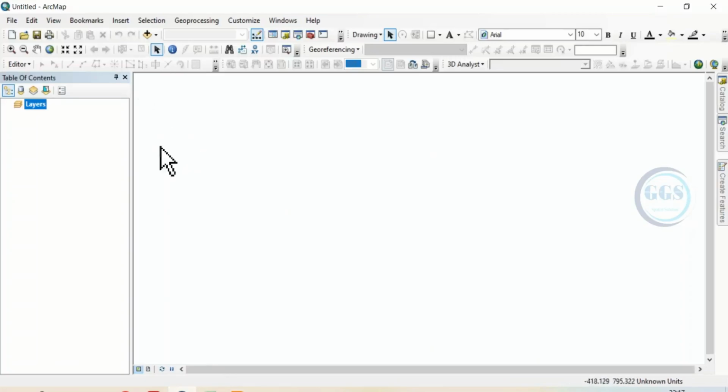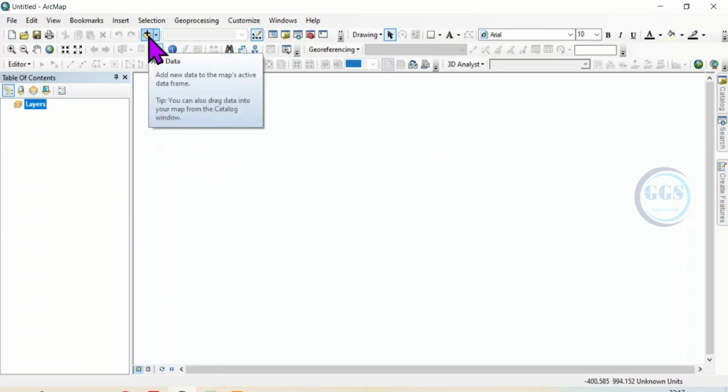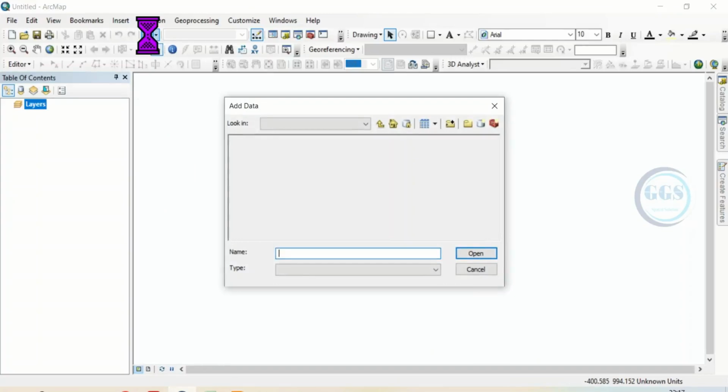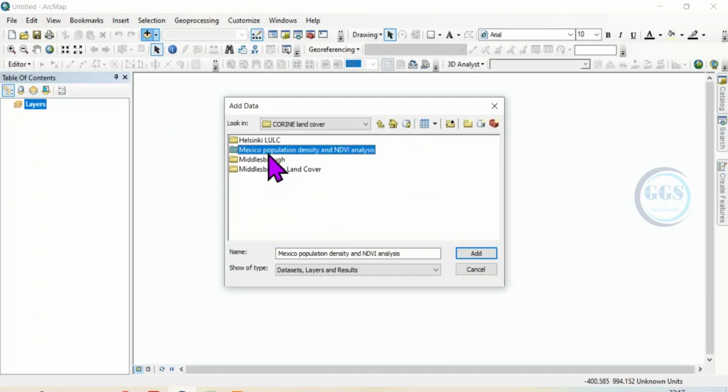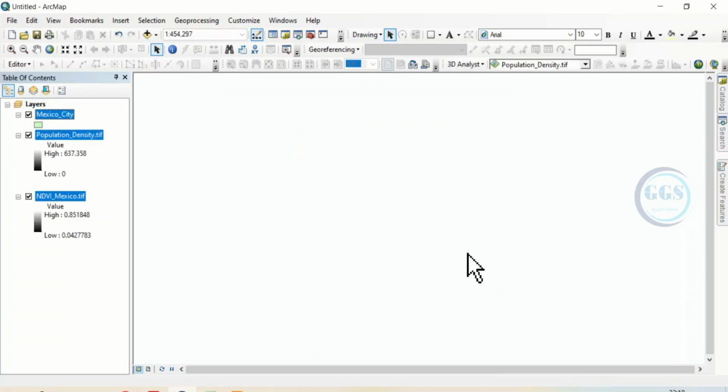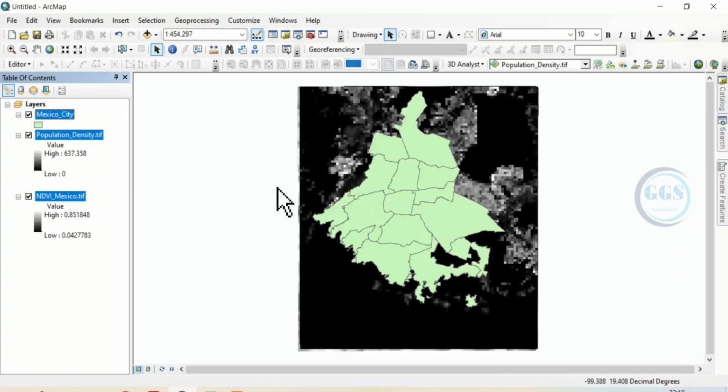The first thing is to bring in the data. To do that, click on Add Data. Then navigate to your working folder. In this exercise, this is the folder, Mexico City population density and NDVI analysis. So I'll double click it. Here are the data. We have the Mexico City shapefile, NDVI Mexico, and the population density of Mexico. So highlight the three and click on Add. Yes, here is the data.